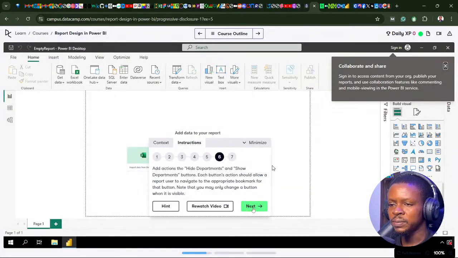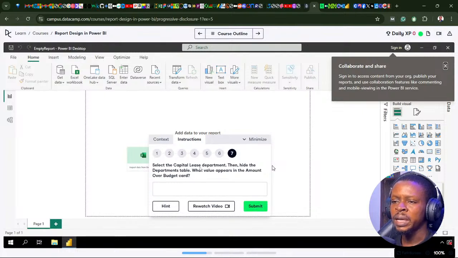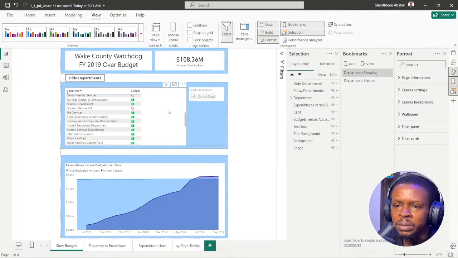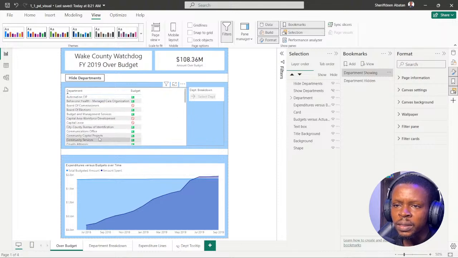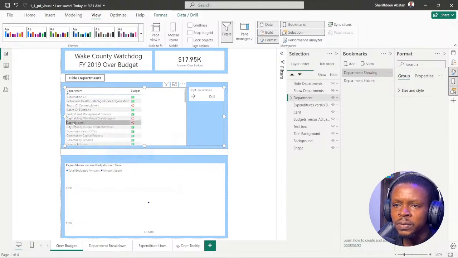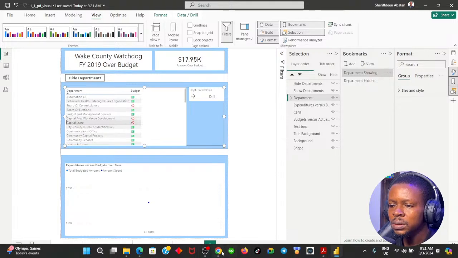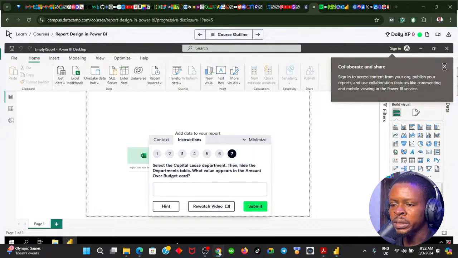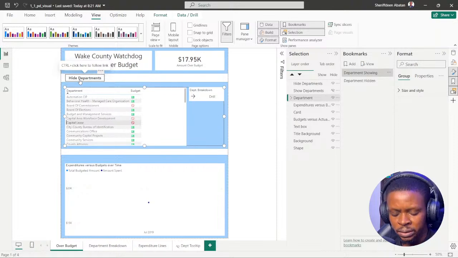So we've done that. And now select the capital list department, then hide the department table. Okay, select the capital list departments. We selected it. Select capital list department, then hide the department table. What values appear in the amount over budget card? Then let's now hide the department table.